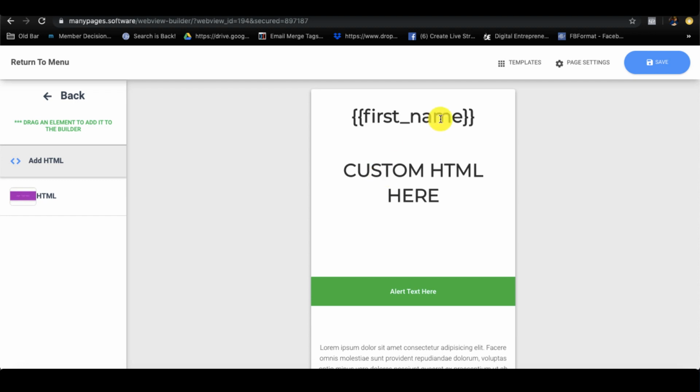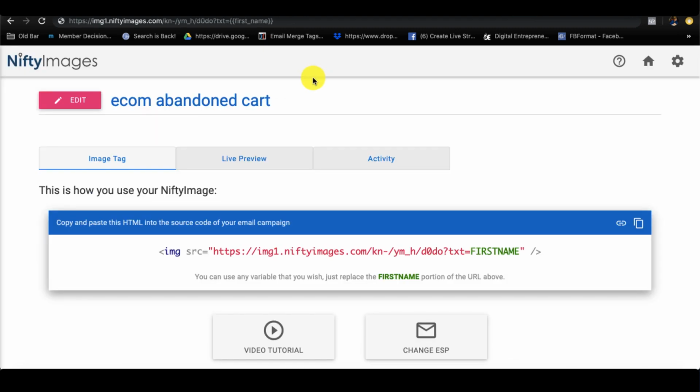Okay, so what we're going to do to create a personalized image, an image that's going to have somebody's name on it or some text that's created dynamically for them, is we're going to come over to Nifty Images. On Nifty Images, they're going to have a way to create an image, and it's going to give you this tag right here. I'm going to show you how to do this in a minute, but first I'm going to show you how it displays.